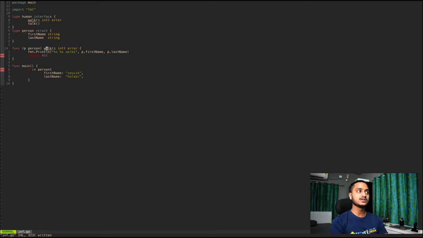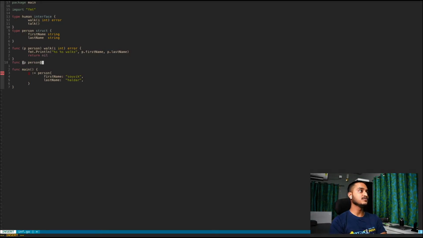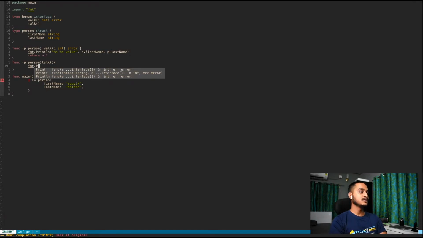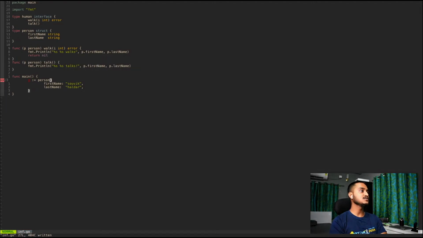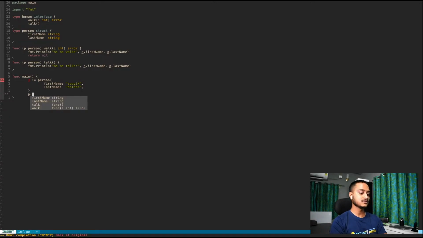So this is something called a method. Methods are functions which are defined on a type, in this case a person structure, and then p of type person, we will define this method talk, which doesn't take anything and returns nothing. This will also do talks, providing the arguments p dot first name, p dot last name. Now you see that we have defined these two. Now what we can do is say p dot talk. We can say p dot walk.